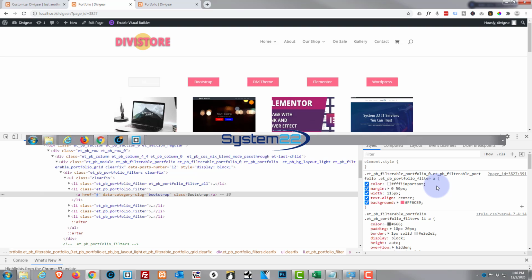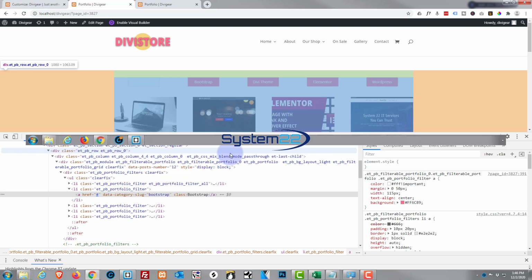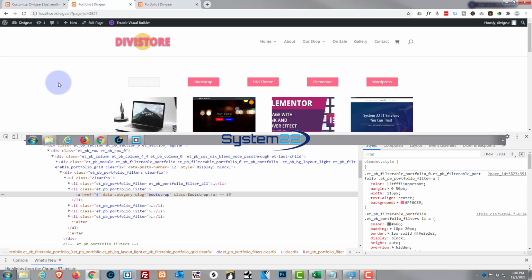Will that work there? We'll see. Now, because we're doing this in the Chrome Inspector, it's changed it for us up here, but it's not going to stay like that. As soon as we refresh this page, that's going to revert back to how it was. To make this permanent, we need to go to our theme customizer.